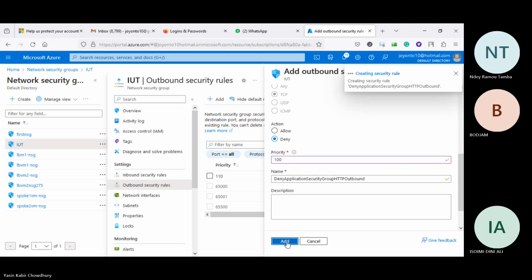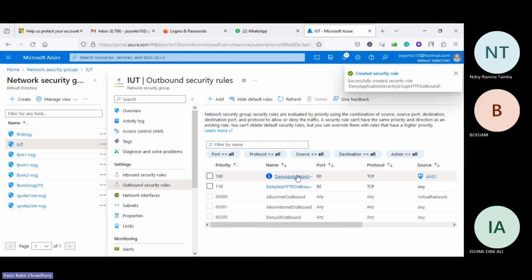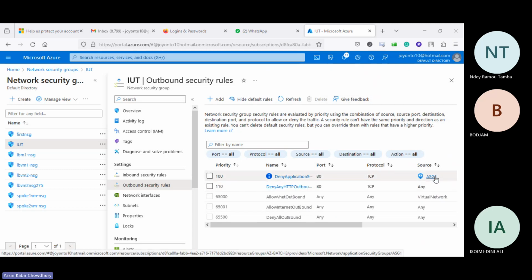So there is one deny rule with application security group ASG1, and the source is ASG1. It means all the PCs in ASG1, there are two PCs under this group, cannot go to any website, because I deny and this priority is high. It will follow this priority. So this is the application security groups.